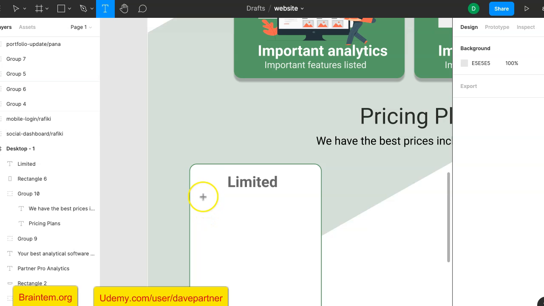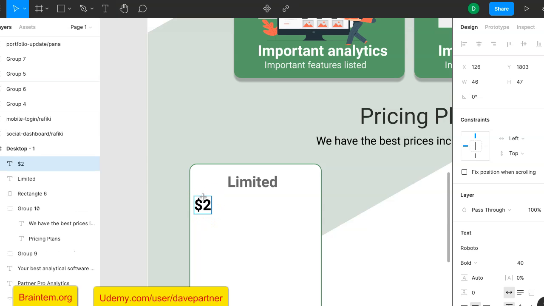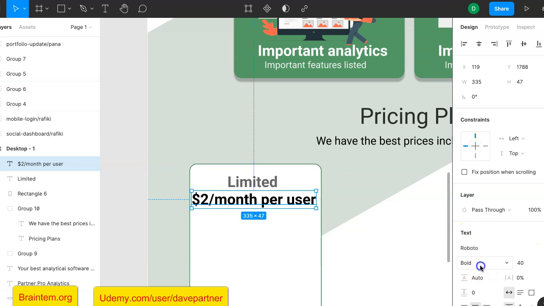Then how much is our limited? It is, of course, $2 per month per user. Let's say $2 per month per user. We just want to make sure that it's not confusing to our customer. We'll make it regular. Reduce the size to 25. Beautiful.